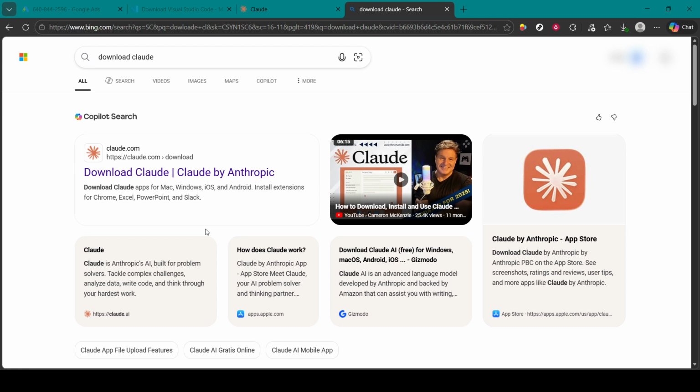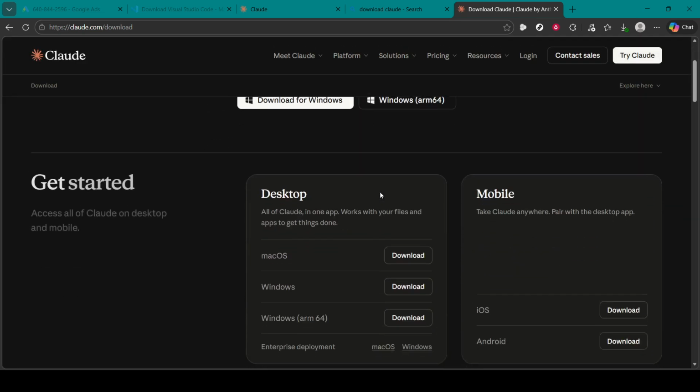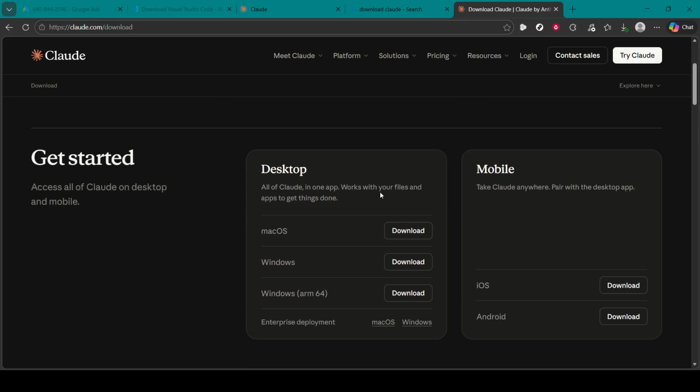Next, click the result that says Download Claude, Claude by Anthropic. This link takes you to the official download page. On that page, you'll see clear options for different platforms. The layout may feature separate sections for desktop and mobile, making it simple to find the version that fits your device. If you notice any sponsored results or similar names in your search, stick with the official Anthropic page to keep things safe and authentic.